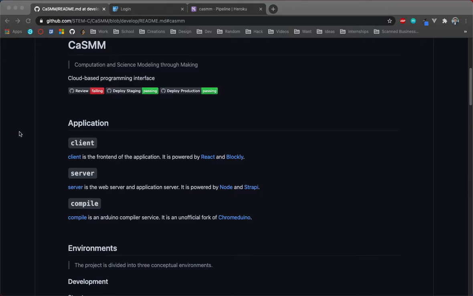I'm one of the founding developers on the CaSMM project, and today I'm going to do a walkthrough. So, CaSMM is broken up into three applications. We have a client, which is running React and uses the Blockly framework to do all the block programming. Then there's a server, which is running on Node and the Strapi framework, which is a content management system. And this will basically serve static files and also handle all the data, REST endpoints, permissions, things of that nature.